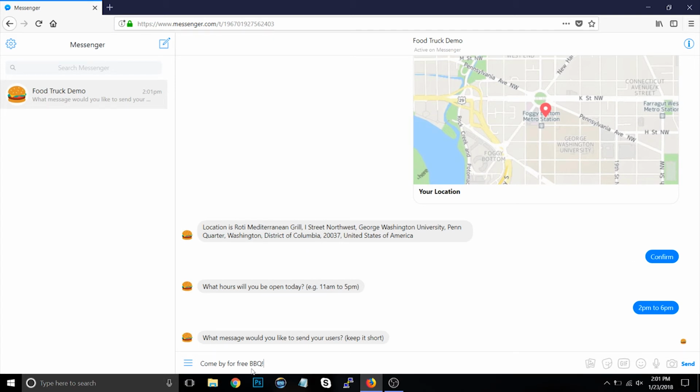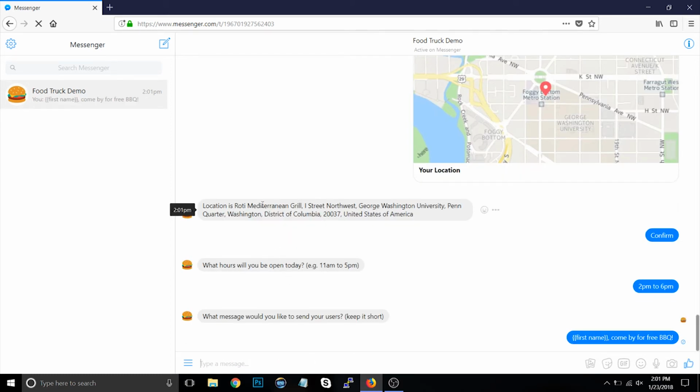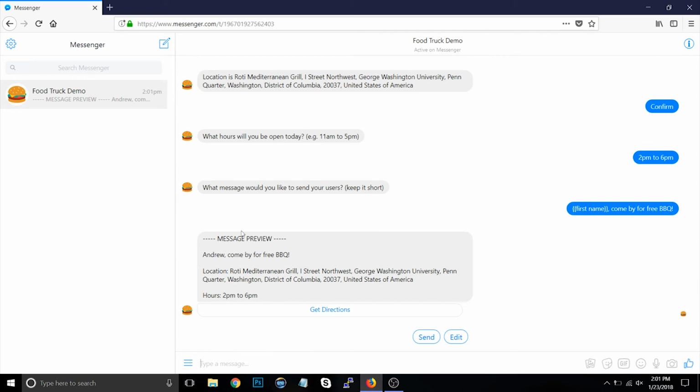So instead of just typing this, which would be cool and okay, let's use something again called a user attribute. We can use first name, and then we can say first name, come by for free barbecue. Now, if I send that, what actually happens? Well, look at this. Because my name is Andrew, and this will obviously change dynamically for each user receiving the broadcast, it'll greet them by their first name.